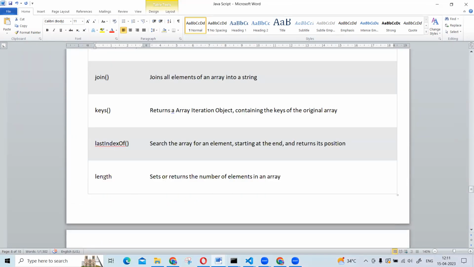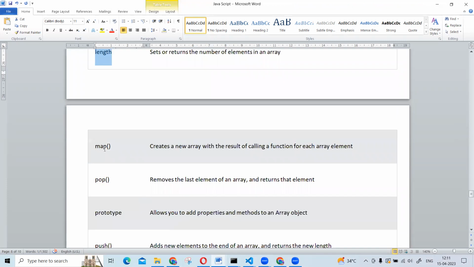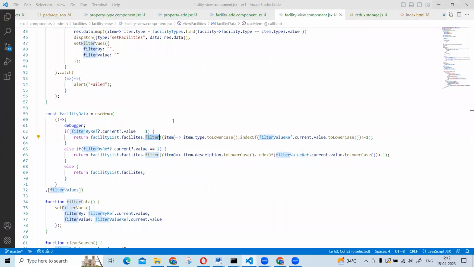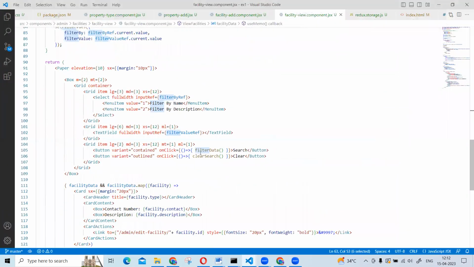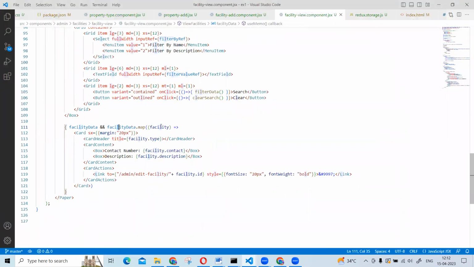Okay, lastIndexOf, if you want to find a position. Map, which you use every day. What is the purpose of a map? Map will loop through all the items and it will return an array. Every day you are using it, right? See here, where is the map? If you use braces, then you must use the return keyword. If you don't want to use braces, then no need to use the return keyword.